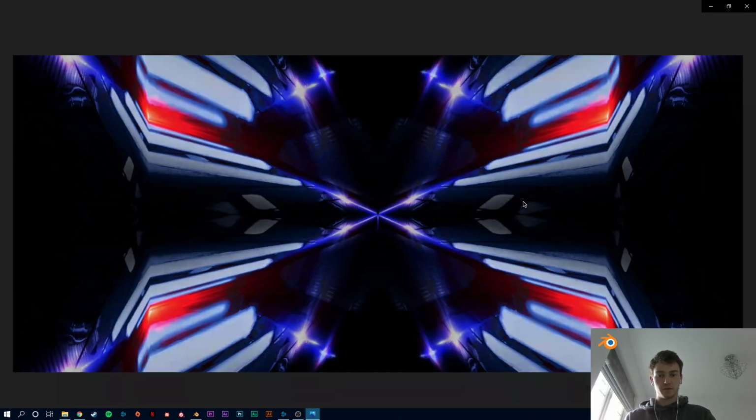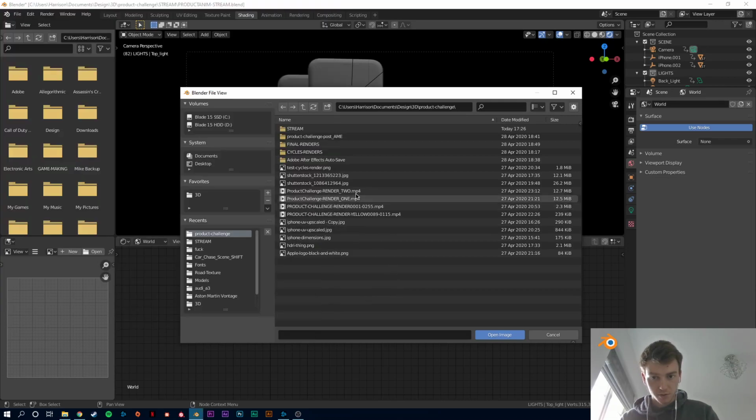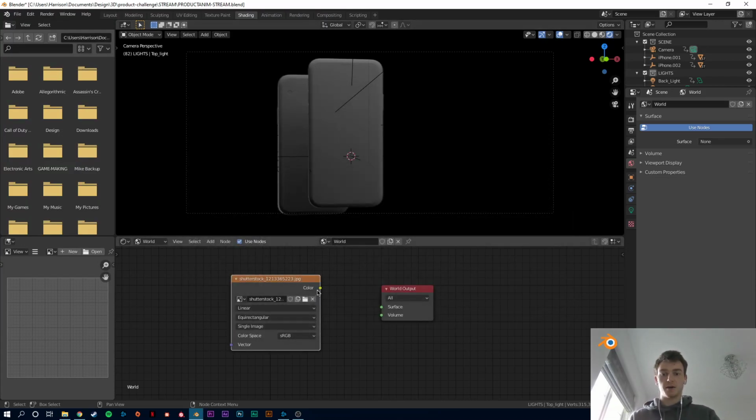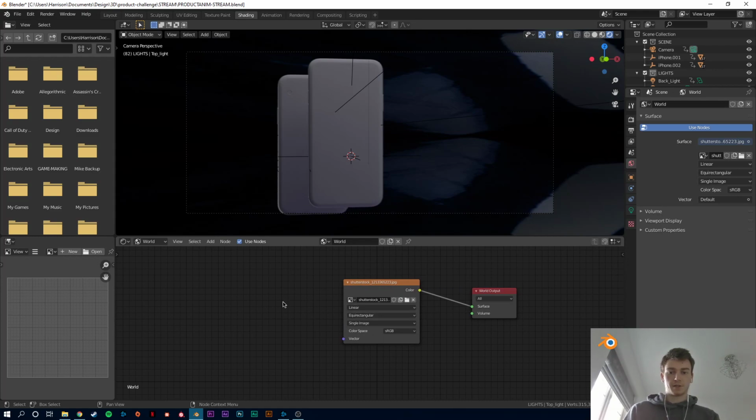So I've got this one, and I think I had another one. Oh, no, that's just a dots image. Okay, so that is, I probably should have named that, the one ending in 223. The best results you're going to get from an HDRI in this kind of scenario are ones that have abstract light effects. Anything that's kind of got a dark background but really bright lights or reflections and stuff. That's where you're going to get the best results.